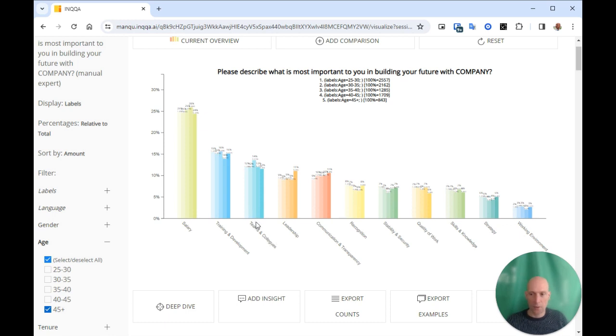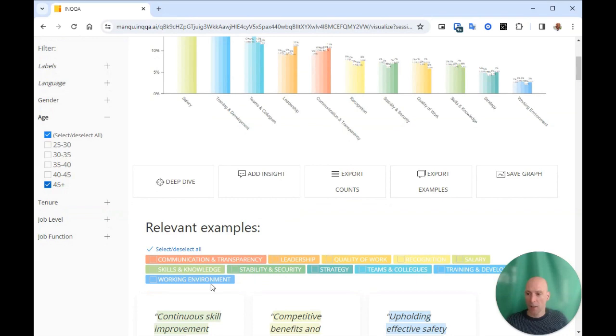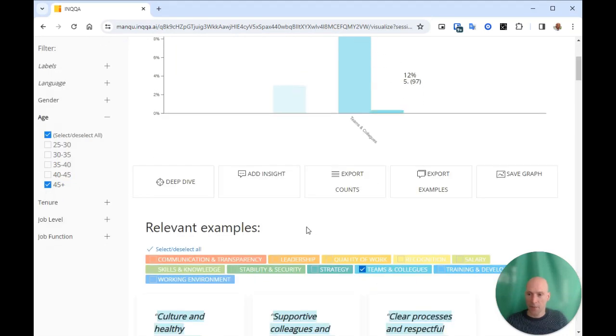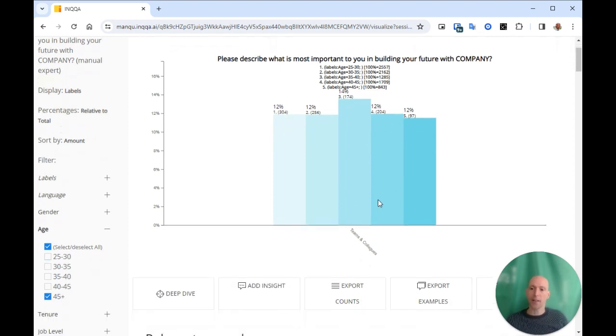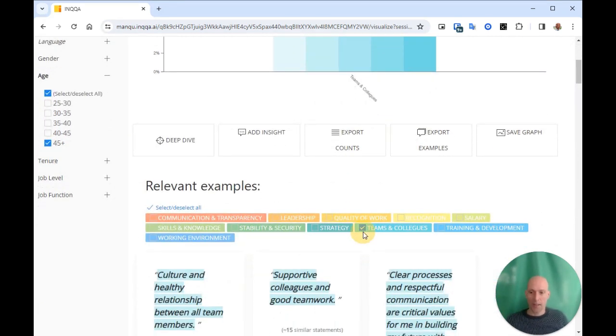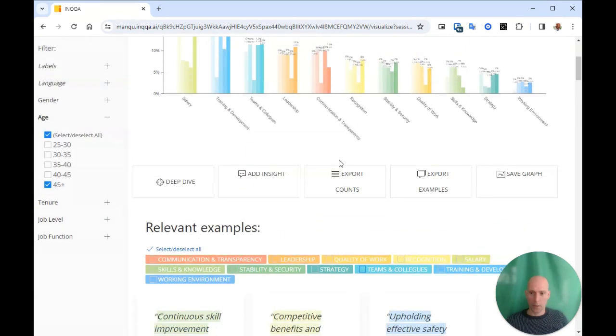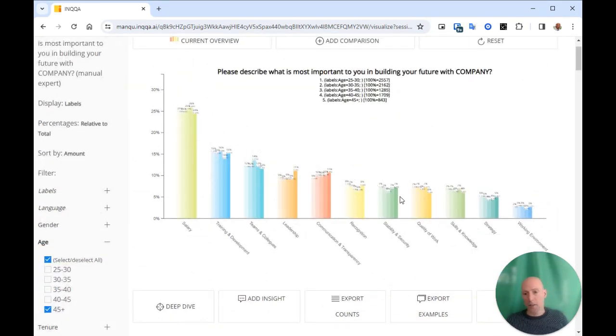For instance, this category is of particular interest because there's one standing out. I can go down and I can select teams and colleagues, where I can see that the data is pretty much evenly distributed amongst the different age categories, but there's a slight difference for the third group, which is 35 to 40 category, and I can make my narrative around that by just selecting this one instead of the overpopulated screen, which shows me everything. So this is a way you can work on it within Inqqa.